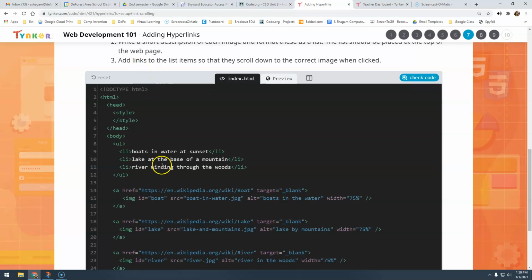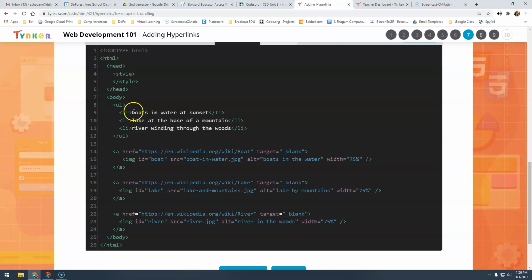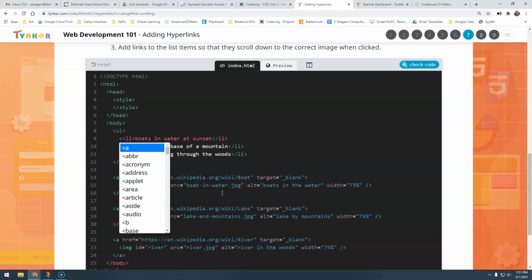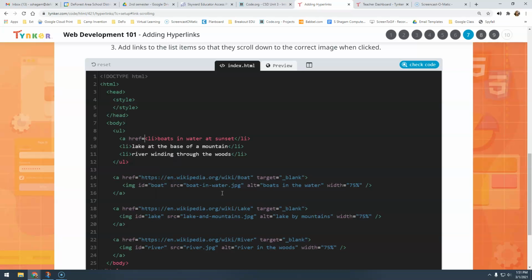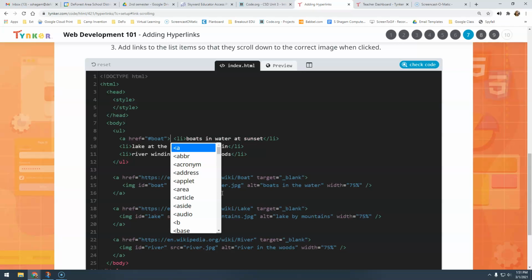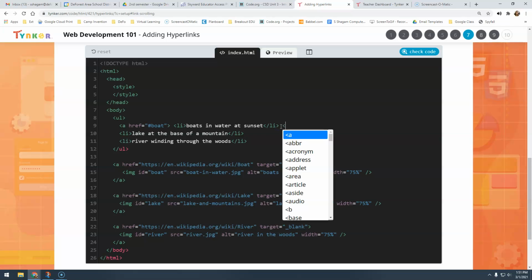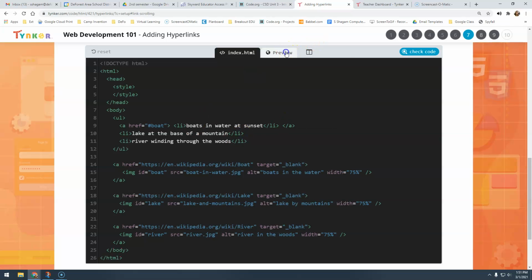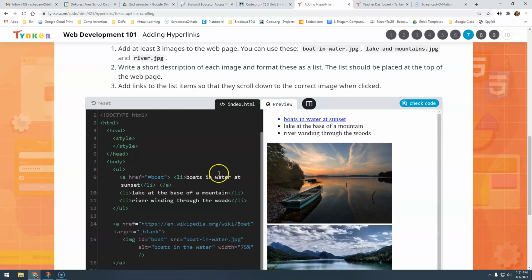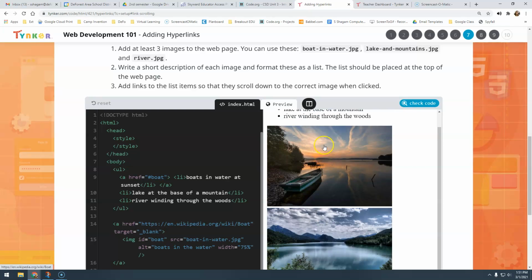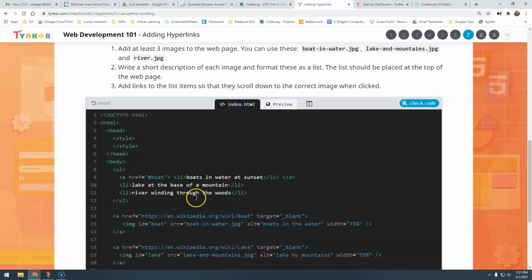And it says, now add links to the list item so they scroll down to the correct image when clicked. So I'm going to say list item. I'm going to put in an a href equals. Now this time, instead of linking to a web page, I'm linking to hashtag boat. And I'm wrapping it around that list item, and A. So let's look at that first one, okay? I'm going to open the double pane here. When I click here, it goes right to that image, all right? Let's do the second one.